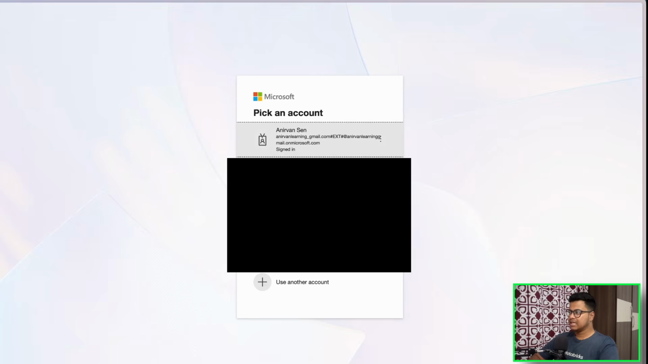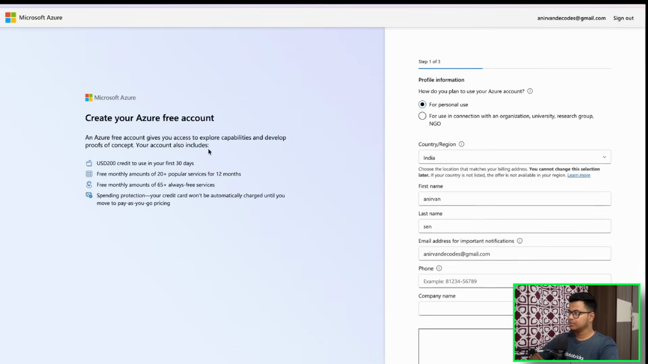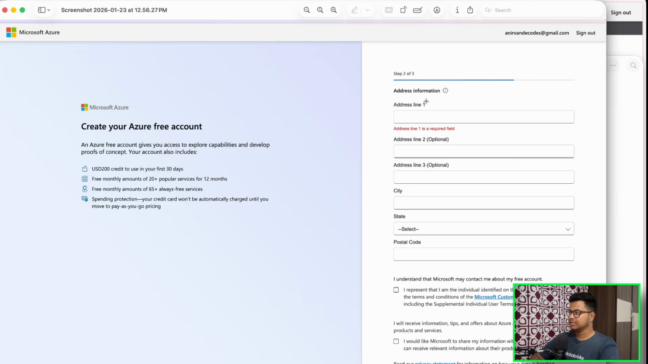So basically I'm using this particular email ID, so just pick that particular account. So this is the first screen that you'll have. So you have to give your country, your first name, last name, email address, phone number, and the company name. That's the optional part. Then you just do a next. This is the second screen where you basically have to give some address. So you can give your home address here and just do a next.